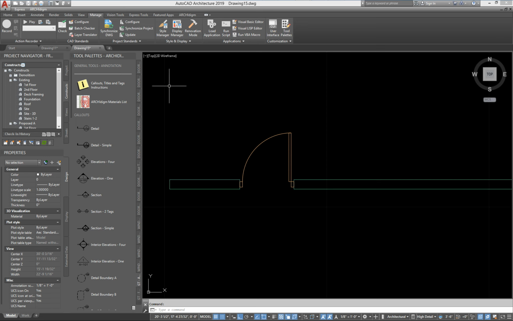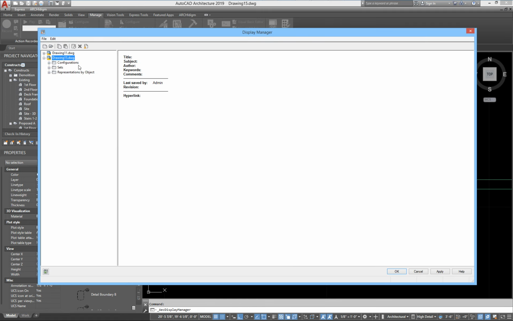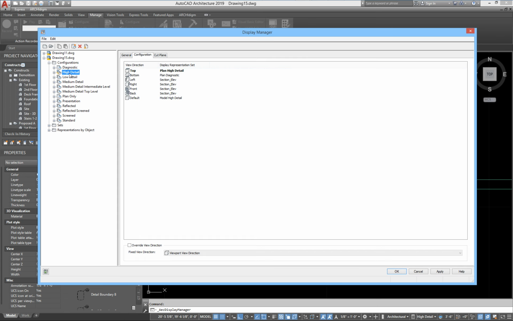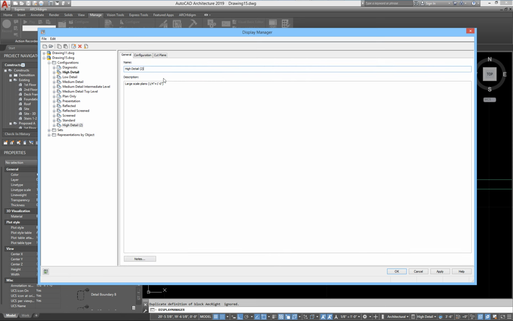Now to do that, we're going to have to do a little bit of customization. The first thing we'll do is we'll go to the Display Manager. We're going to go to the Configurations. We're going to find the high detail, not the model one, but the plan one, because the work I'm going to do is for plan use. So I want this, and I'm going to hold my Control key and drag this up to the configurations folder and make a copy.